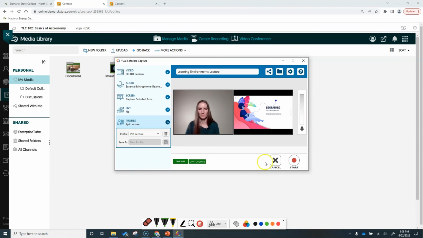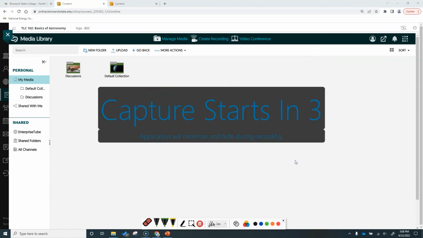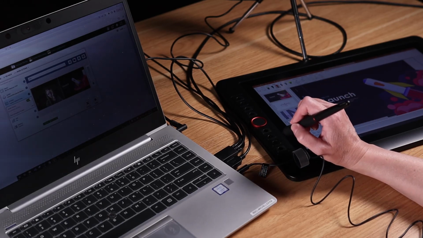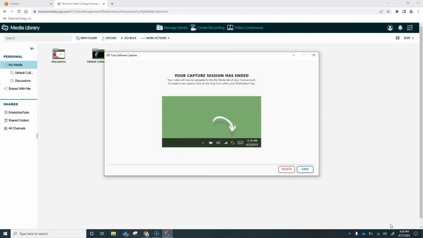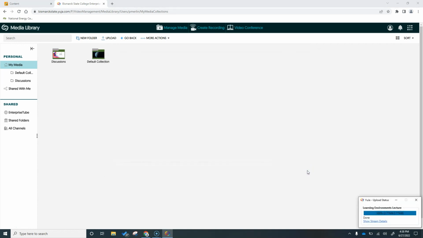Once you have all of your settings in place, hit the Start button. You'll get a countdown, and then you'll be able to start recording. And when you're finished, hit the stop button and your video will automatically be sent to your YuJa account. I highly recommend doing a short 10-second test video just to make sure everything is working as planned before jumping into a full recording. A test recording might save you a ton of frustration and a broken heart later on.